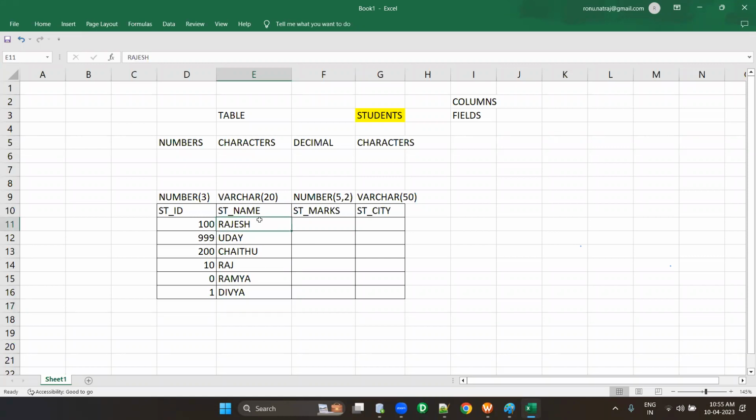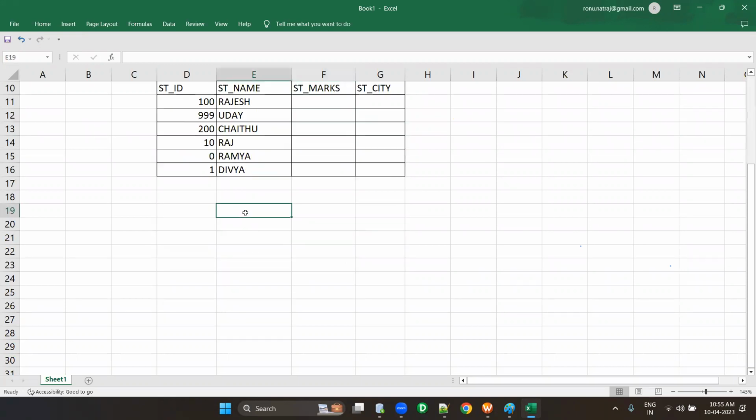Student name can have up to 20 characters, so you can have 1 to 20 characters. Now number 5,2. What do we have? Number 5,2 is called the length and precision.